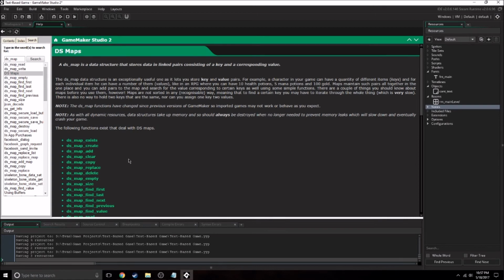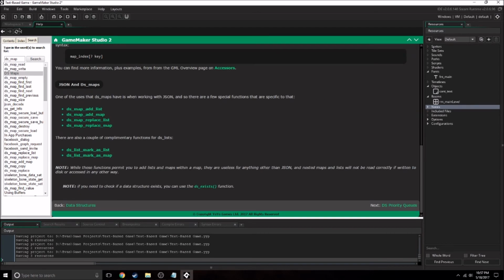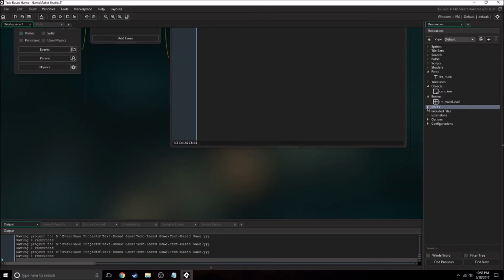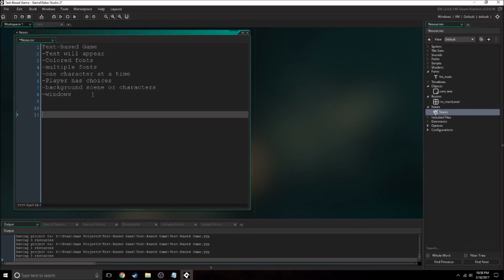Okay, so what really are DS maps? Well, it's a way to store data. I mean, there are plenty of different ways to store data. Here, let's go into our notes and I can go over it. DS maps. So what really are they? Well, first of all, the DS stands for data structure. It's a type of way to store information. Now, in programming, there are plenty of different ways to store information, but DS maps is one of the most useful. So how do you store information in it?